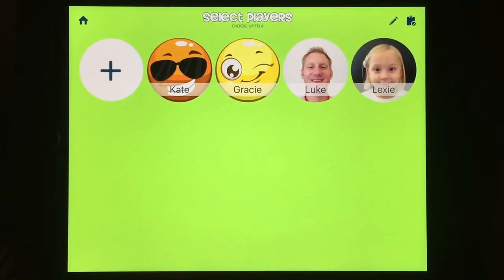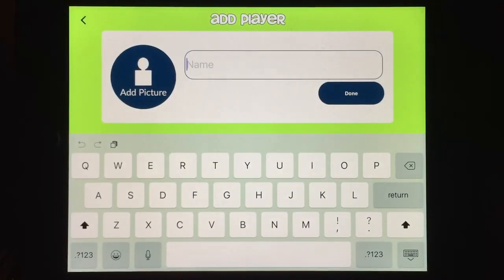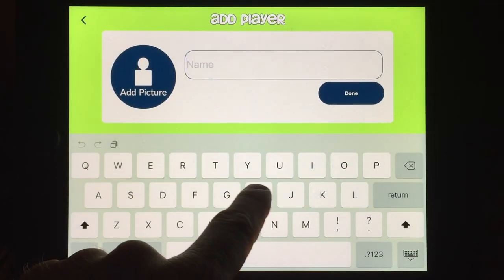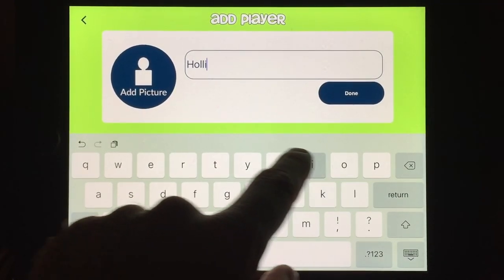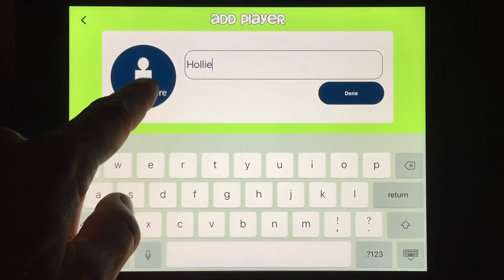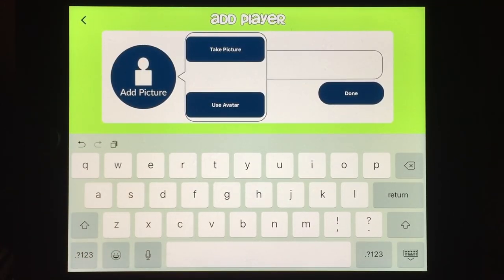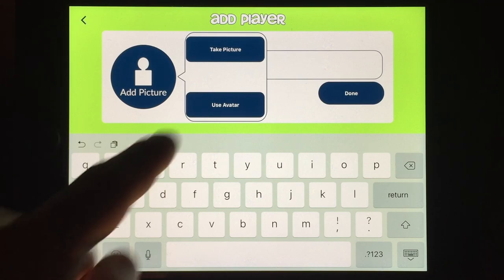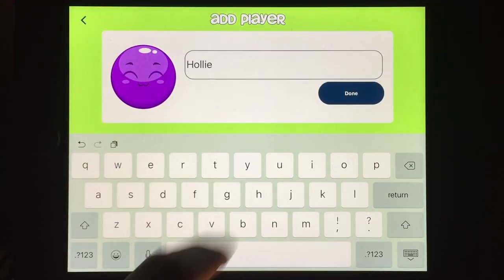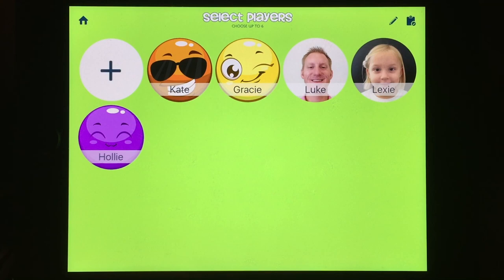To create a player, tap the plus button. Enter the player's name. And take a picture of them or select an avatar for their profile picture. Then tap Done.